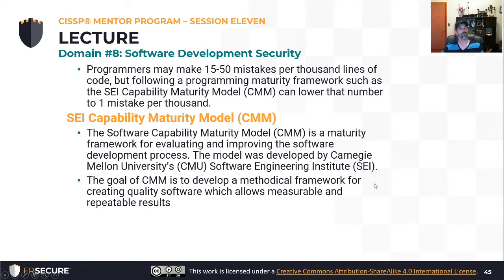All right. So programmers on average are going to make 15 to 50 mistakes per 1,000 lines of code, and that's if they're not using any frameworks at all. If they're using a programming framework, they can actually get that mistake rate much lower. And so the CMM is the Software Capability Maturity Model. There's an index for that called the CMMI. I'll look at that in a second. But it is basically a method and a model to show the overall maturity of the process within software development and how you're going about doing it.